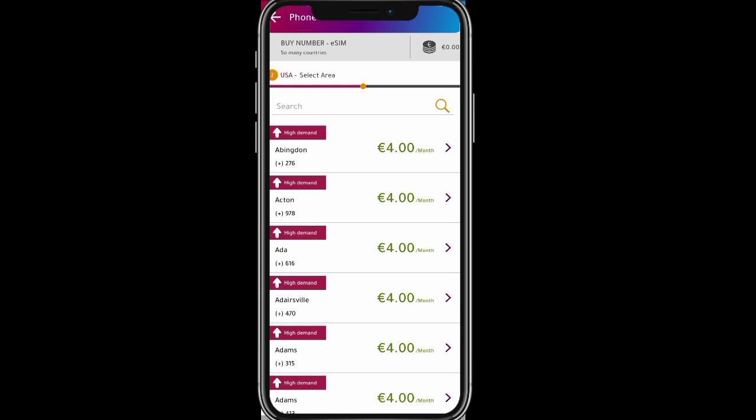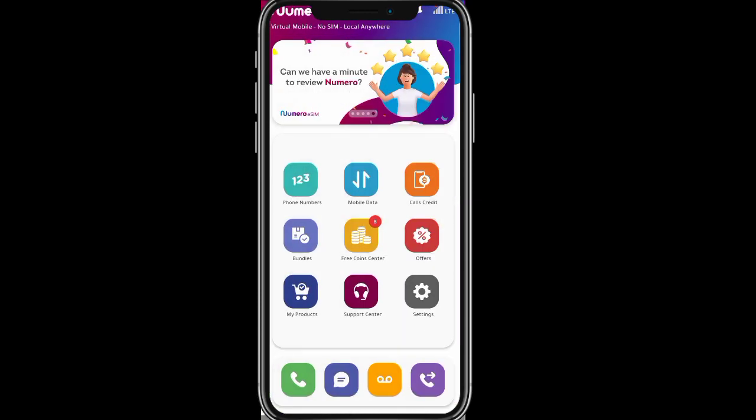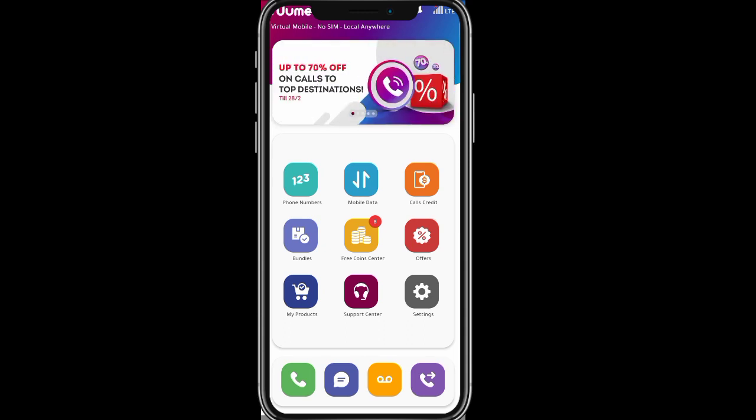Now the next thing you want to do to get these numbers for free, if you don't want to pay these £4 or whatever to get this number, you go back, and then right now you go to free coin. Now what is free coin?